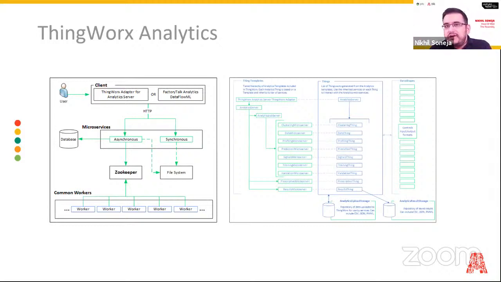So ThingWorx has a lot of built-in things, as we've seen in the past. There are thing templates. There are things. Thing templates are like base classes. Things and other shapes allow us to expand and provide a data model, not a machine learning model, a data model, so that incoming data that comes from the edge to the cloud can be stored in a structured format and can be processed using services, etc.